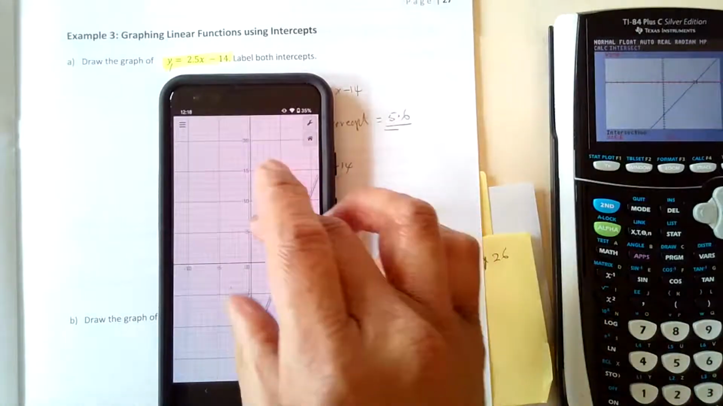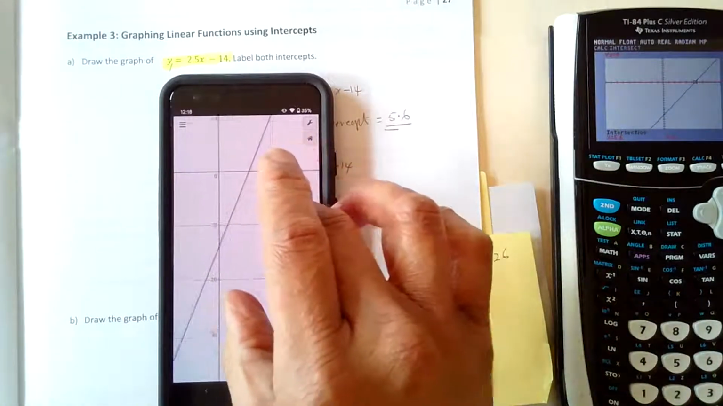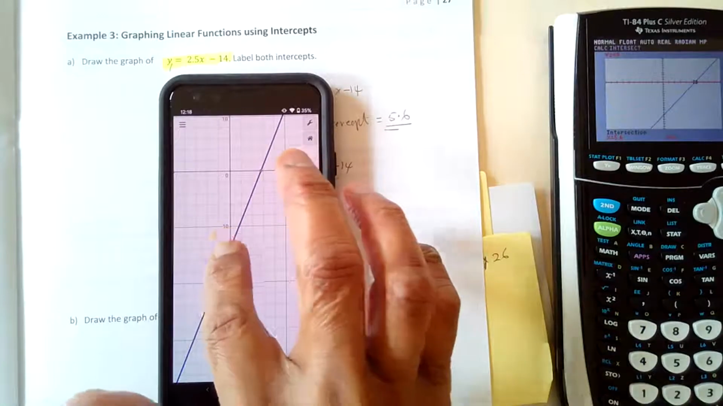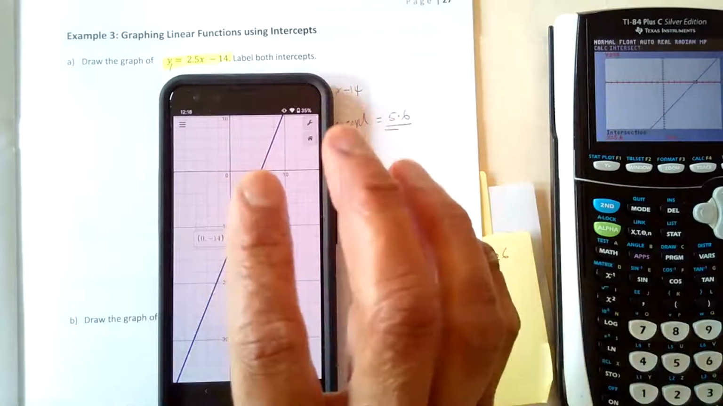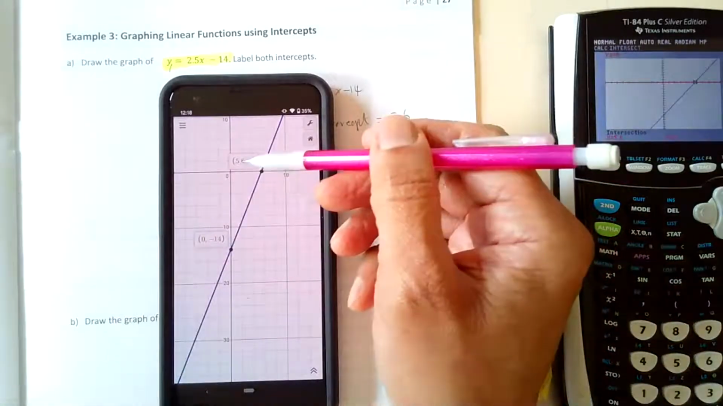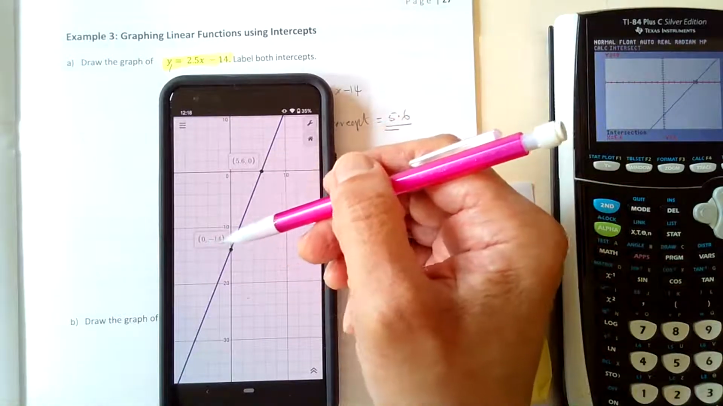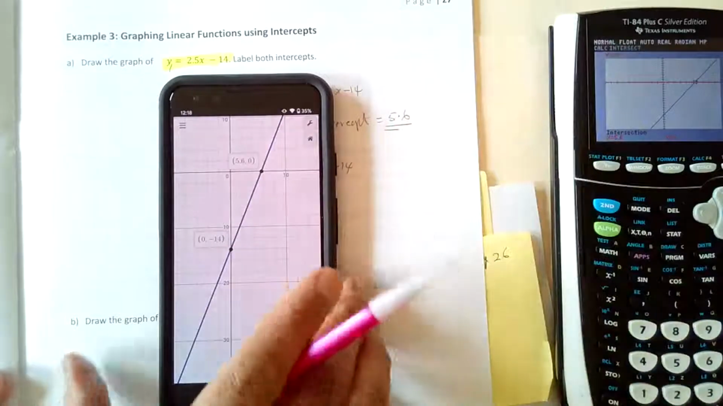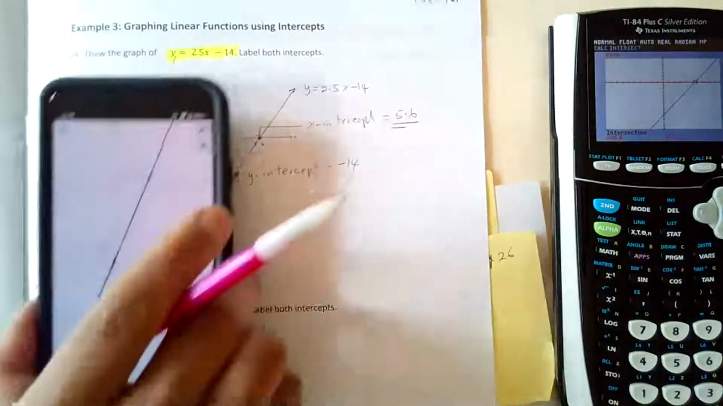Okay, we zoom in. Here, pinch your finger, touch. Oh, there you have it. X-intercept 5.6, y-intercept negative 14. And we sketch and label it.